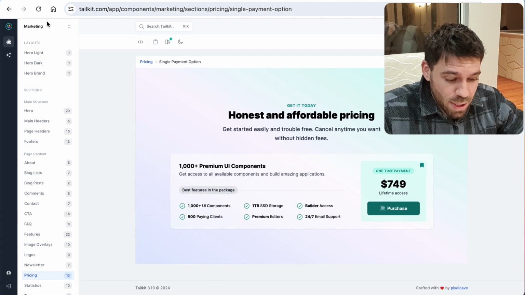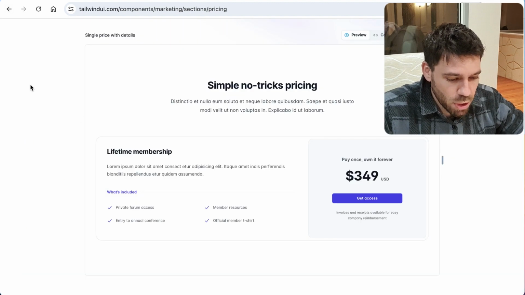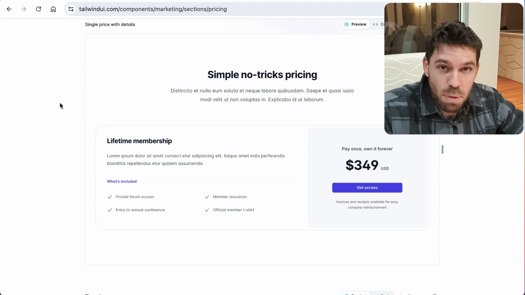Right. Anyway, so this is a very nice looking one. That's the point I'm trying to get across. Let's go back to Tailwind UI. So yeah, that's good. I've used it before.